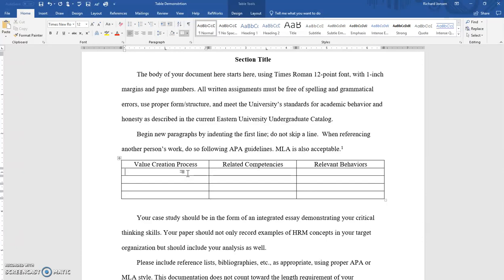So let's say for my case study company, one of the value creation processes I identified as being important to delivering the strategy is cost. So putting cost there, and then from Kessler Appendix A, I've identified initiative as one of the competencies that's important for delivering that value creation process, or executing that value creation process. I'm going to put initiative in here.